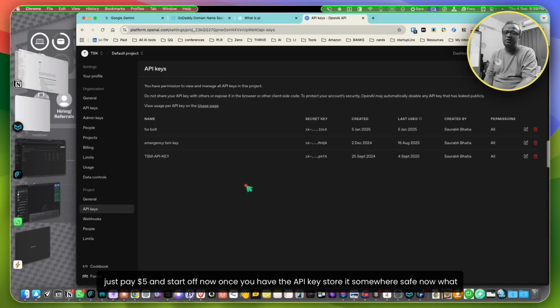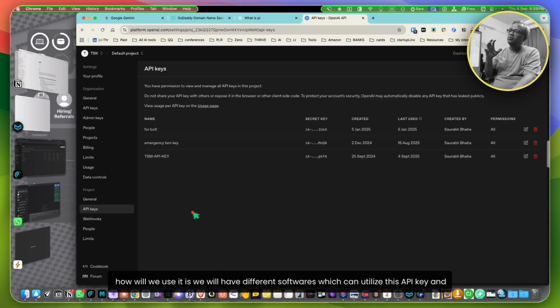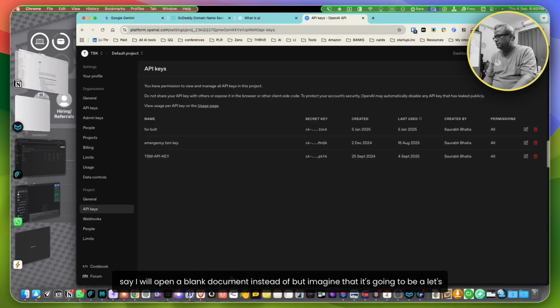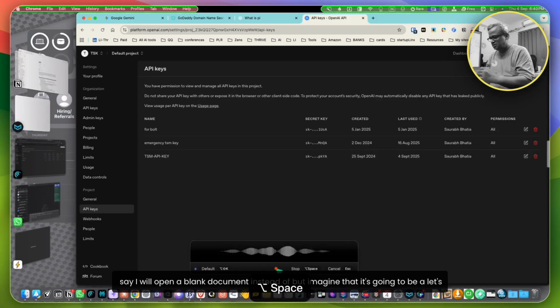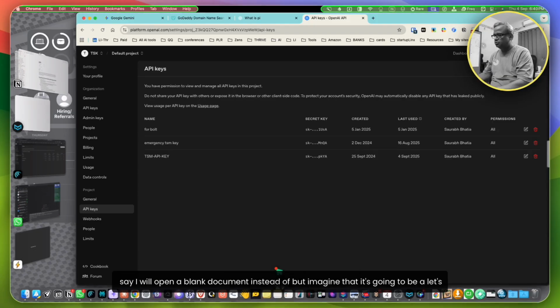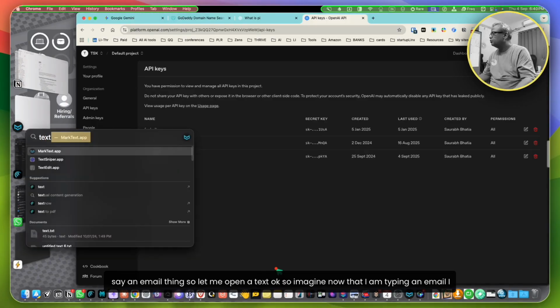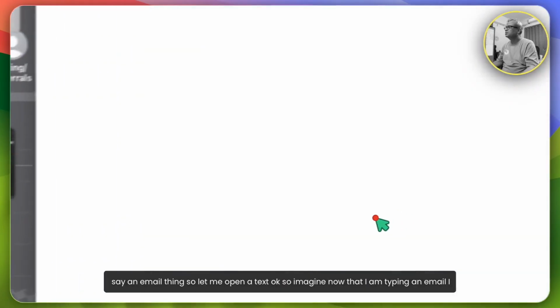Now once you have the API key, store it somewhere safe. Now how we will use it is we will have different software which can utilize this API key and do something for us. Now what is that something, I'm going to show you. Let's say I'll open a blank document, but imagine that it's going to be, let's say, an email thing. So let me open a text.